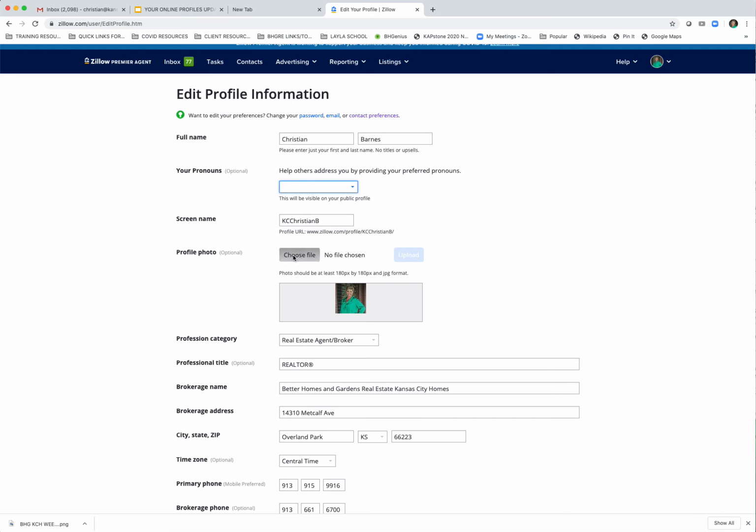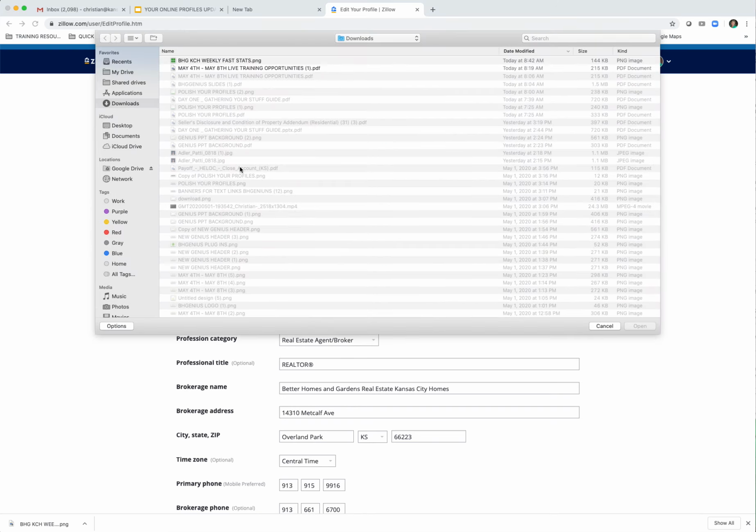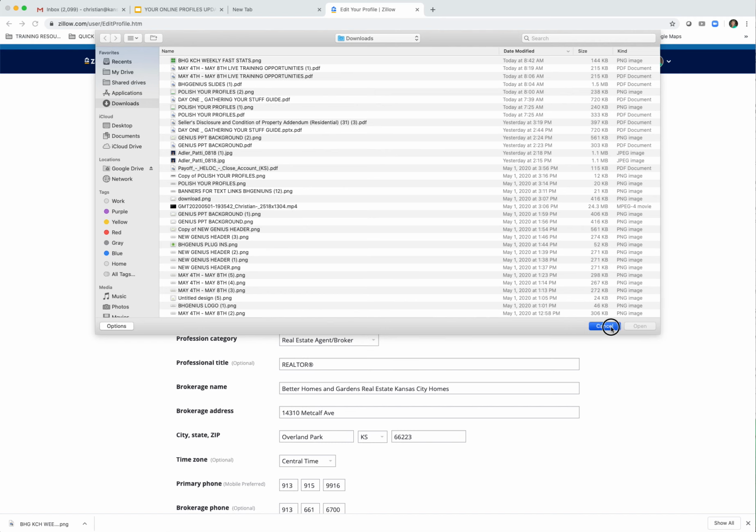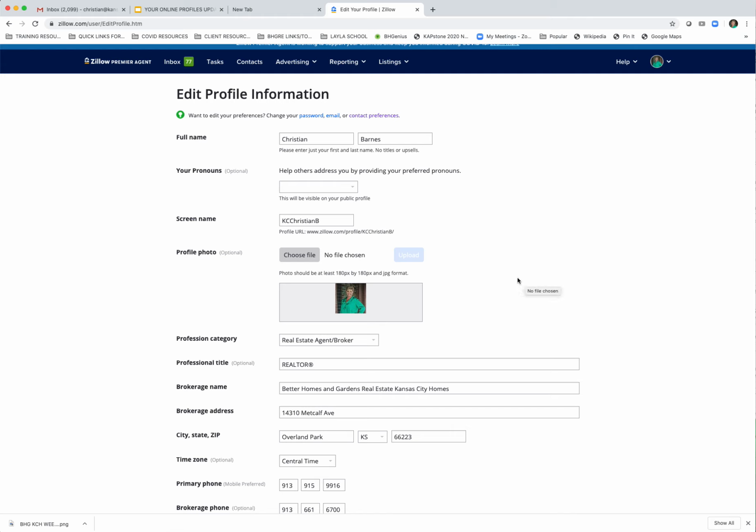This is where you upload your profile photo. So on day one, I had you make sure you saved your headshot somewhere that you could easily access. So this is where this comes in handy. You're going to hit Choose File, and then find your headshot on your computer wherever you've saved it, and upload your headshot. They do want the headshot in a JPEG format. So please note that on Zillow, that they want it in JPEG format.